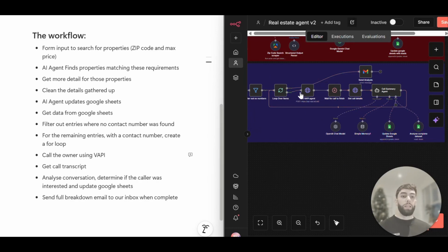And then when that is complete, we're going to send off a full analysis email to ourselves to let us know what the summary is of what our agents have been doing in the background. So it's going to say things like how many properties were found, if there are any hot leads, how many people responded to our calls, things like that. Okay, so that's a full breakdown of the whole workflow. We're now going to jump in and build this from scratch.